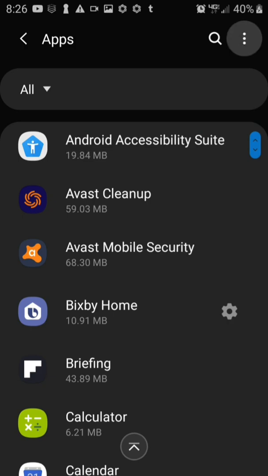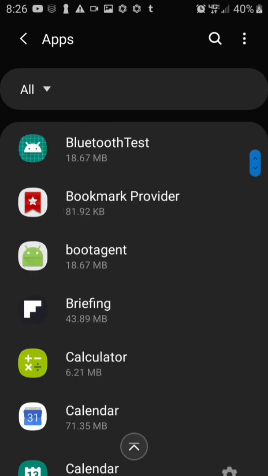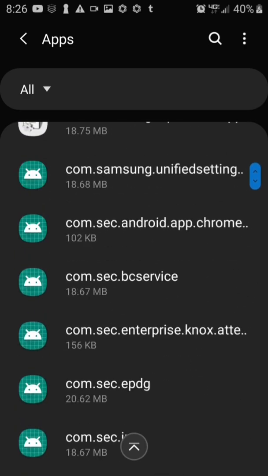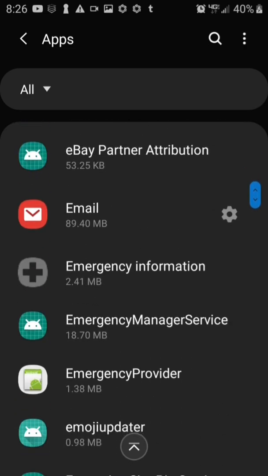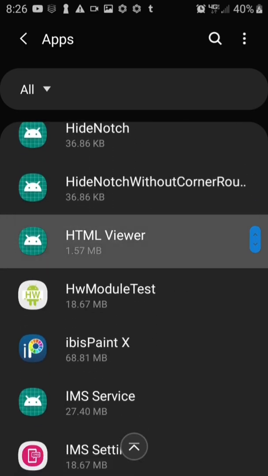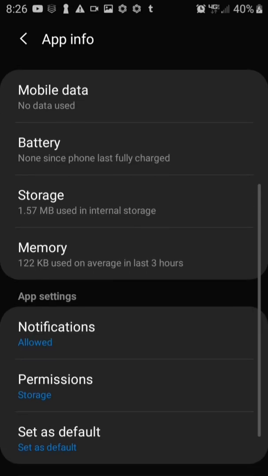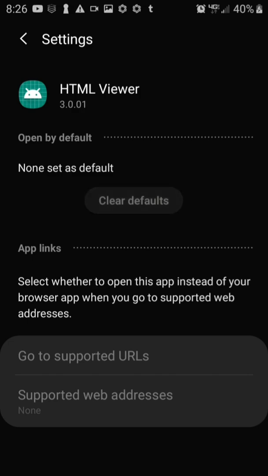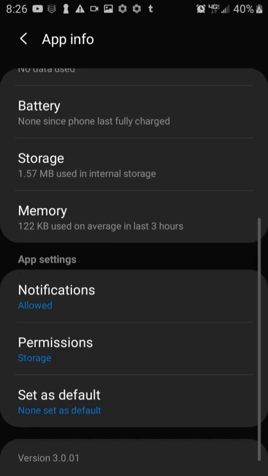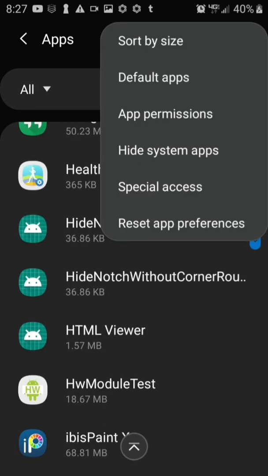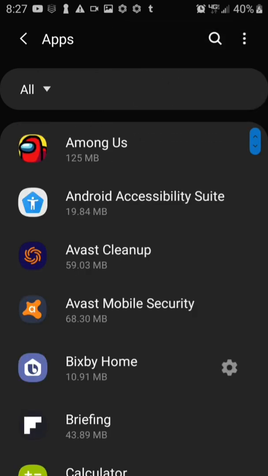So we're going to do show apps, show system apps, and that will show you the stuff that you couldn't see before. Let's see. These are all C's, D, E, F, G, H. There we go. HTML viewer. And then set as default, the same thing, and then clear defaults. And you should be good. If you want to hide the system apps, you can go hide system apps from the same menu.